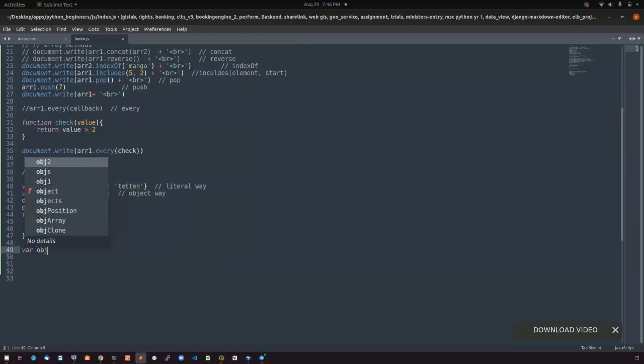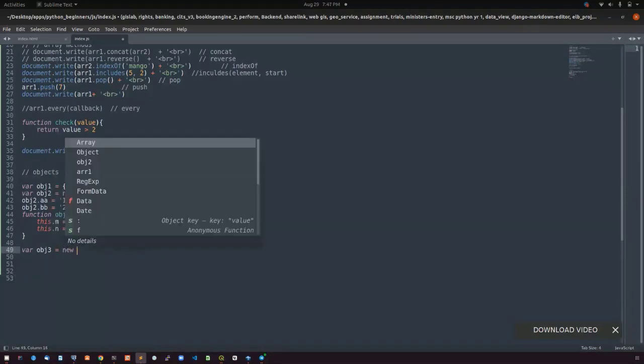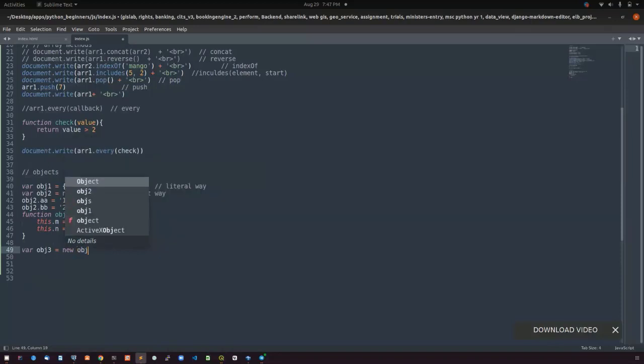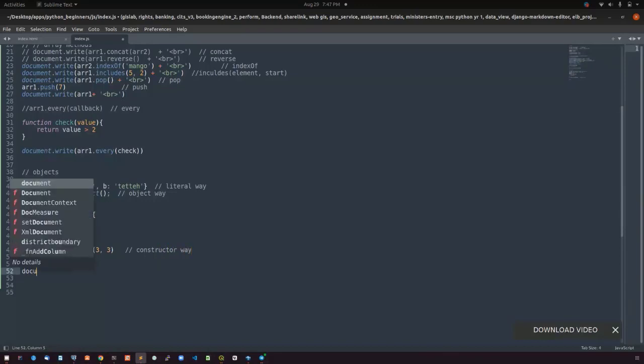So after doing this, let's create object 3 should be equal to new objs. Then we put in, let me just say, 3. So we have object 3 using the constructor. Using the constructor, let's try and output this. Let's see. So use document.write.